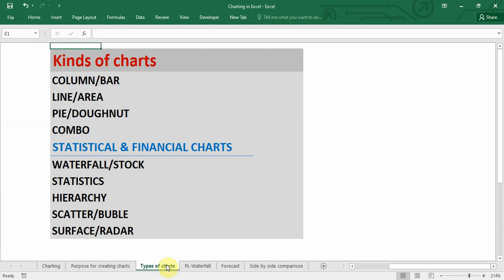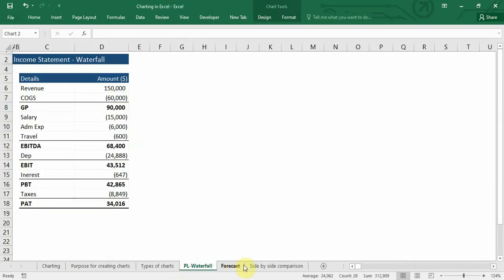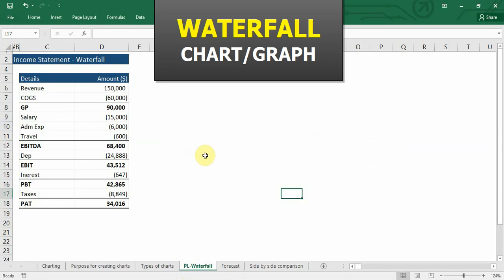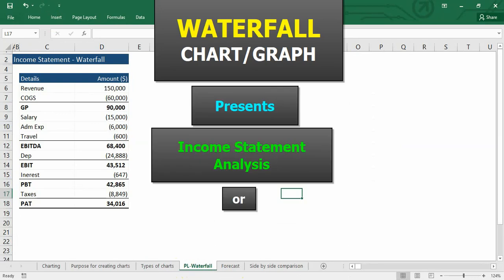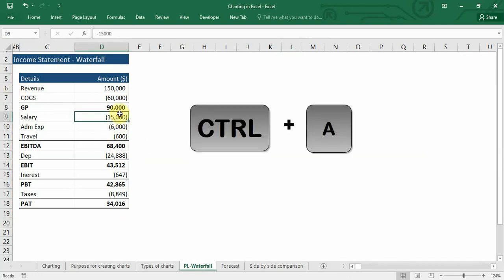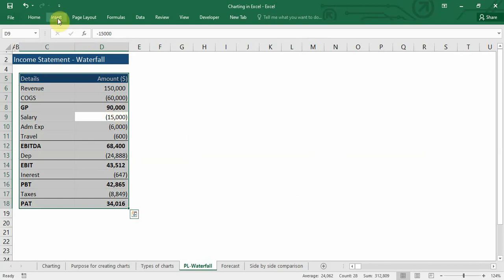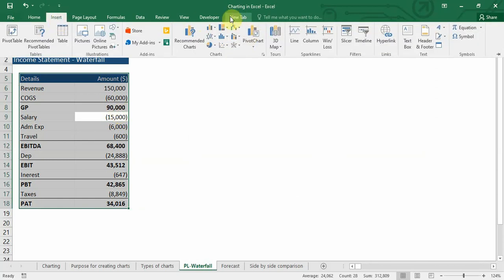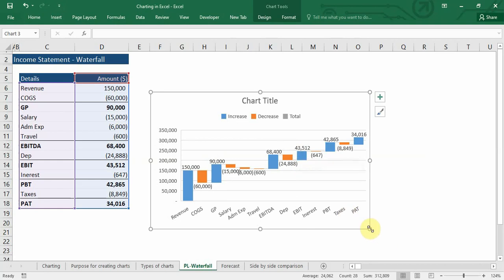Here I'm going to be discussing with you three types of charts, and that is the waterfall, line, and column charts. The waterfall chart is mostly used to present income statements or cash flow analysis. I have an income statement data here. So I'm just going to click inside and press Ctrl A to highlight everything. Then go to Insert and click on Waterfall Chart. And here we have it.